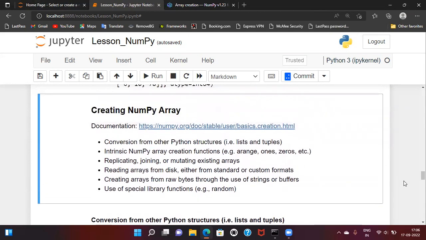Now, let us look into the first process, which is conversion from other Python structures, for example list and tuples. So what does that mean? To create a NumPy array, we are actually using some list or tuple, this kind of Python structure, and we are creating the NumPy array or ndarray.